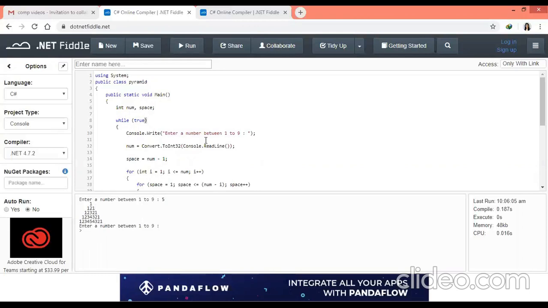Console.Write, enter a number between 1 to 9. Here we just specify the number between 1 to 9. Okay, here I specify the number 5. Next, number is equal to Convert.ToInt32.